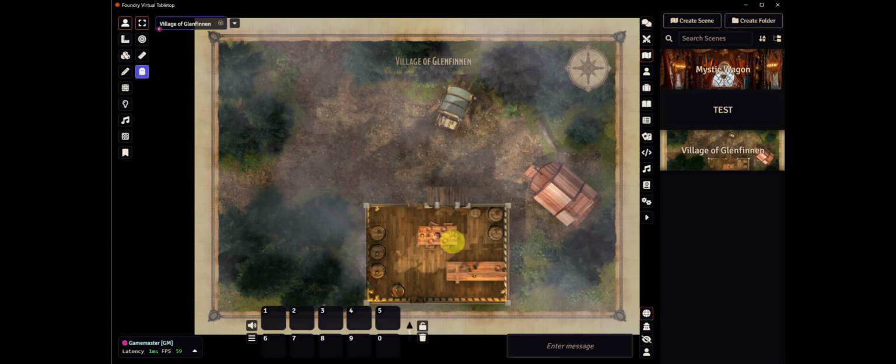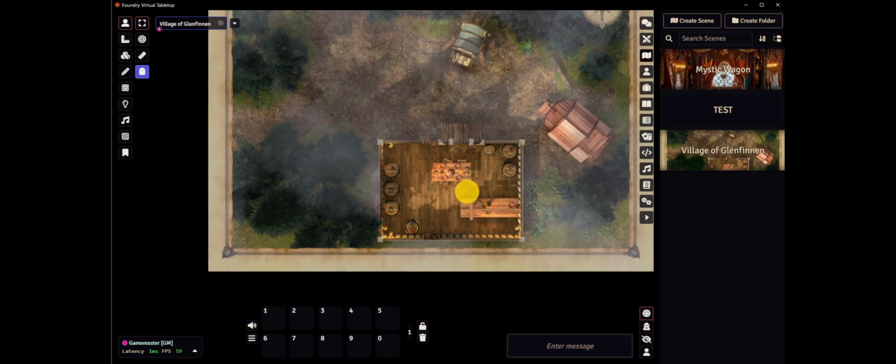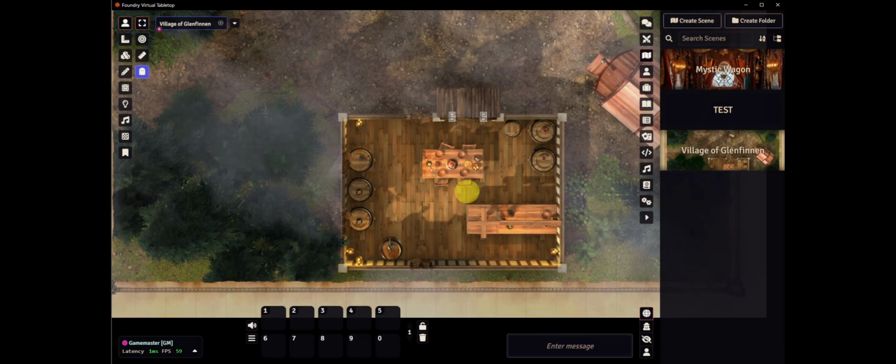Our tavern is pretty quiet right now. Let's see if we can add some music. There are two ways to add audio in Foundry VTT. The first way is to add it to the scene, like we did with our Mystic Wagon in the previous video, but I want something a little different for our tavern. I only want to hear the music when a token is positioned inside.